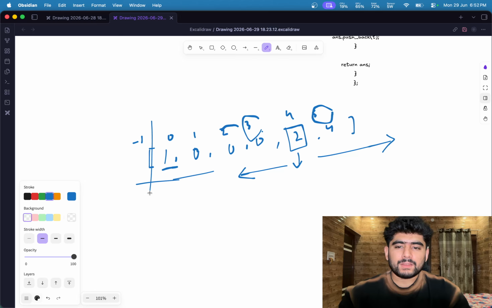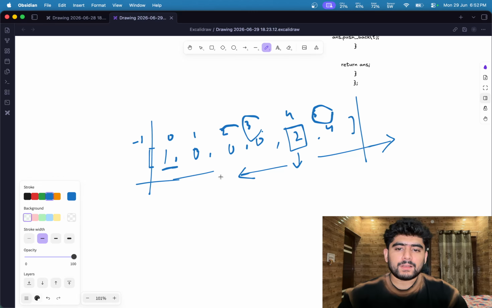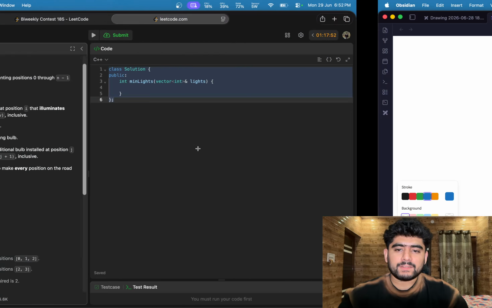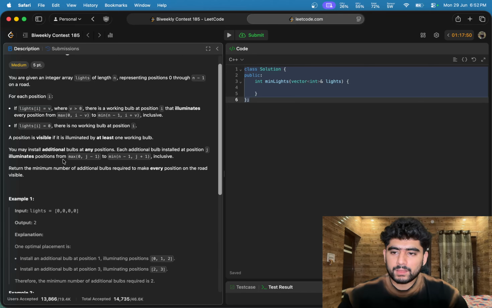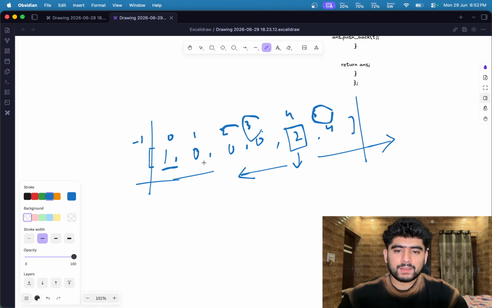So we can simply ignore this, and we will try to find where we cannot illuminate. After that, if we can place a bulb at any position by our choice, when we place that bulb it will illuminate from j minus 1 and j plus 1. By this we mean, let's take another example in which all are 0.